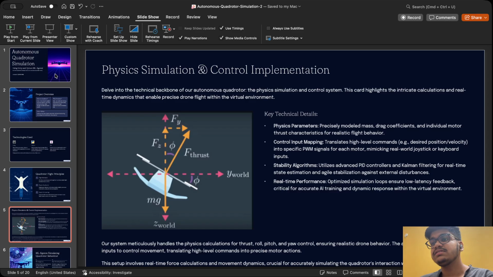Our system meticulously handles physics calculation for thrust, roll, pitch, and yaw control, ensuring realistic drone behavior. The agent receives positional input to control movement, translating high-level commands into precise motor action. This setup involves real-time force calculation and movement dynamics, crucial for accurately simulating the quadrotor's interaction within the environment.